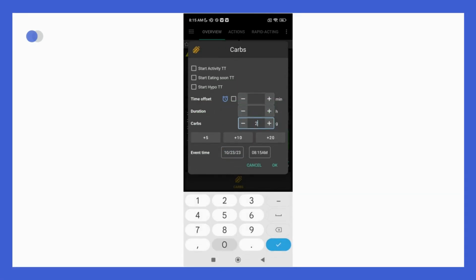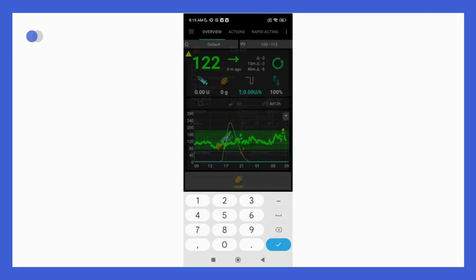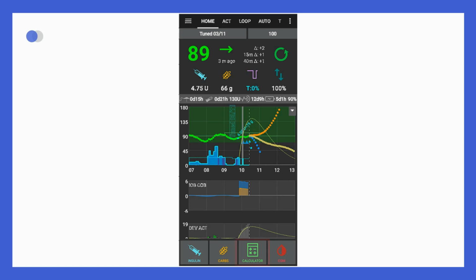With duration, you can indicate the absorption speed of those carbohydrates. For instance, 1 hour for fast sugars, 2 hours for medium absorption, and 3 hours for something like pizza. The Bolus Calculator or Bolus Wizard button calculates an insulin bolus based on carb count and current glucose level.